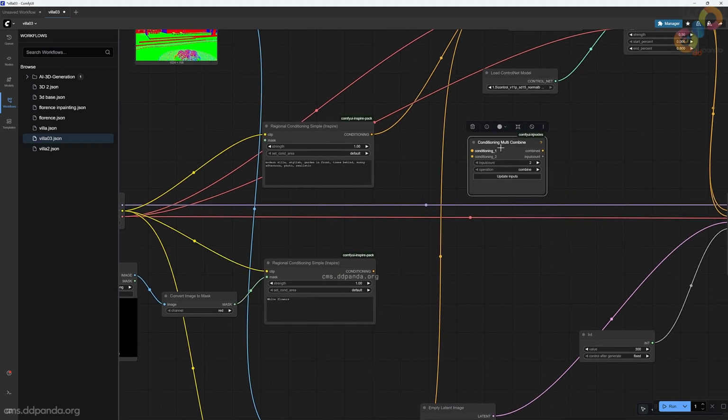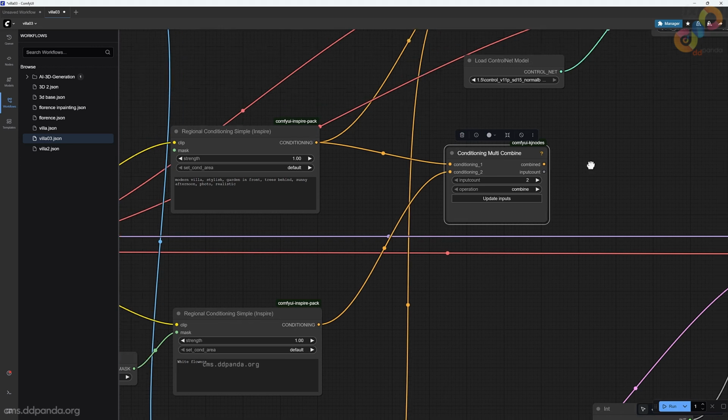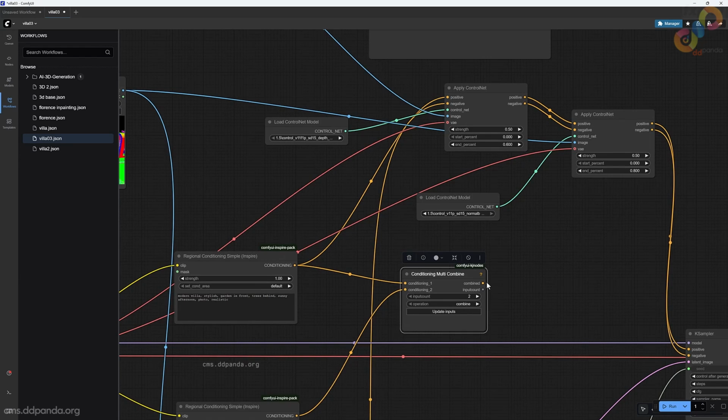Now we can use the conditioning multi to combine these two together. We have two options here, combine and concat. Concat will put the prompts one after the other as a string, which is not what we want. We want to just combine these two conditionings because they're using a mask. And this will go into the positive.